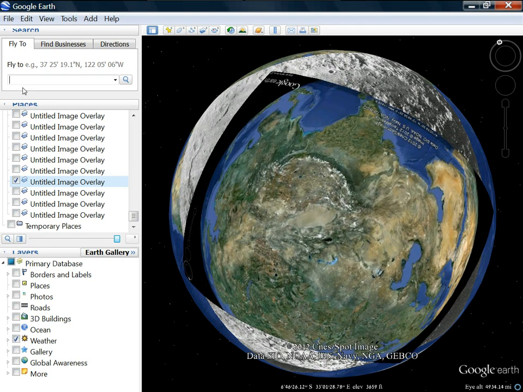Get a big screen. You have to have a big screen. People, if you're watching this on your laptop, give it up. You're not going to see it.